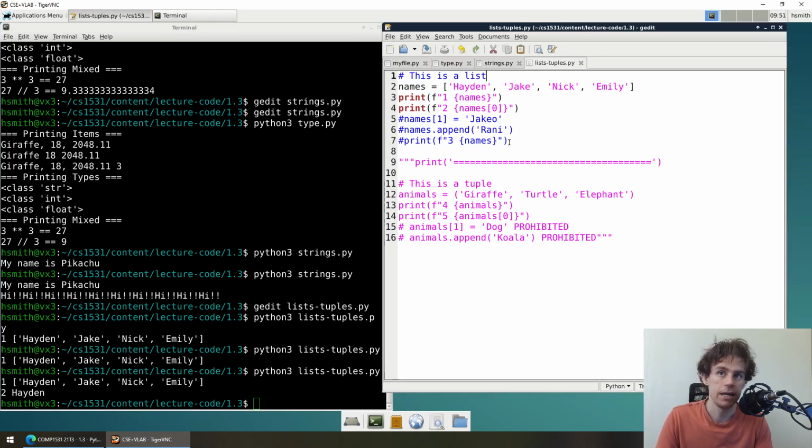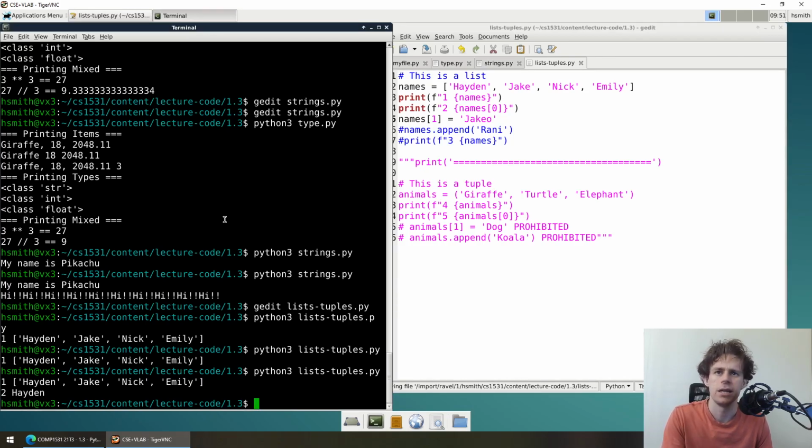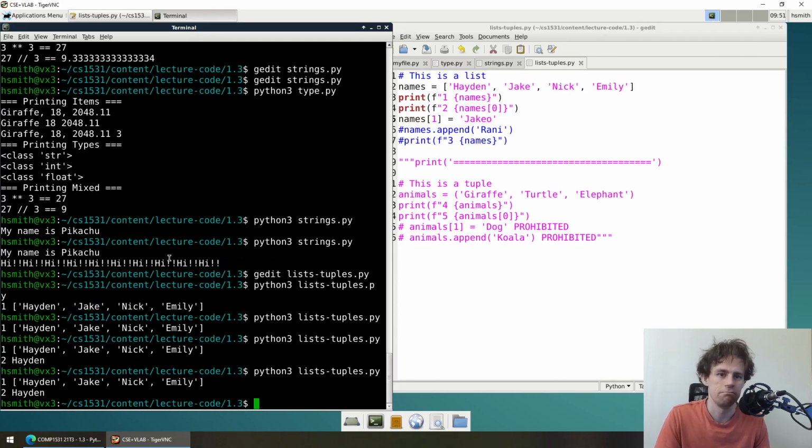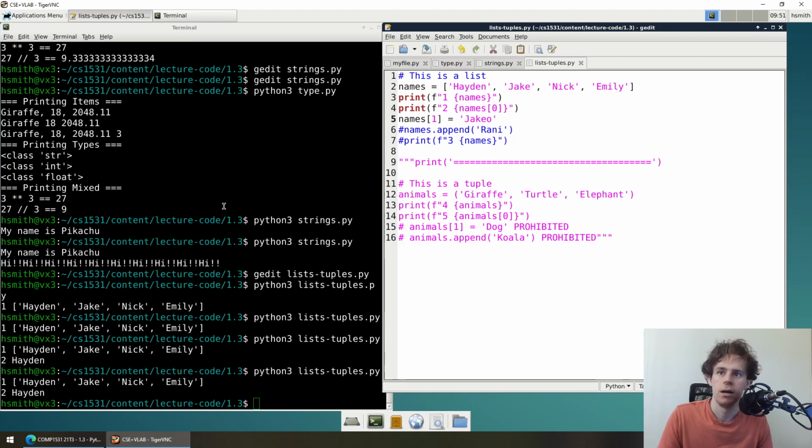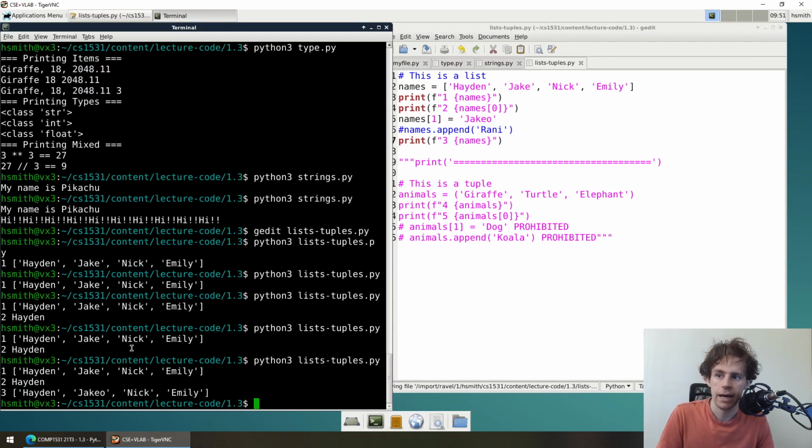I can also update an index for a list. So if I want to change Jake's name to Jaco, Jackio, I didn't think about that as I wrote it. If I want to change that, you'll see that when I print out names now, Jake's name has been updated to Jaco, Jackio, whatever. And you can actually modify elements of that, just like a C-style array. So it kind of feels like a C-style array, right?